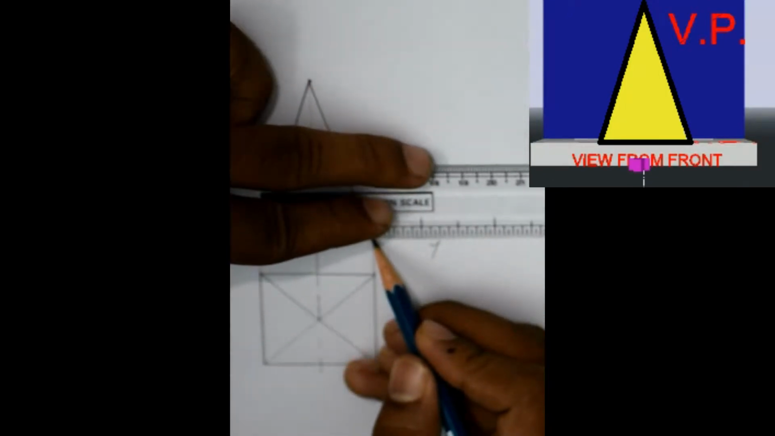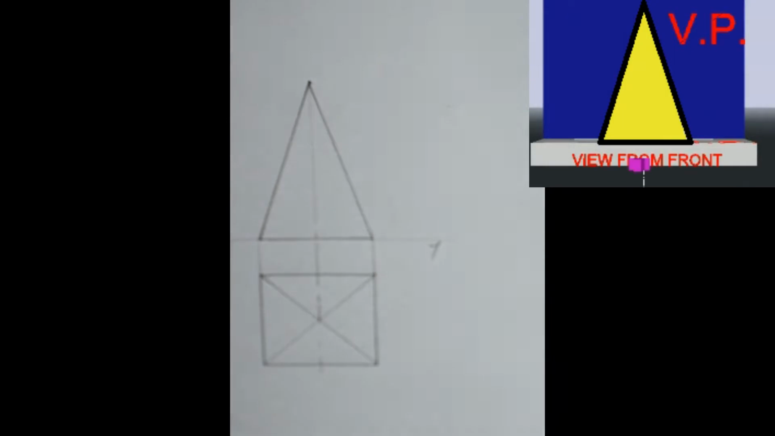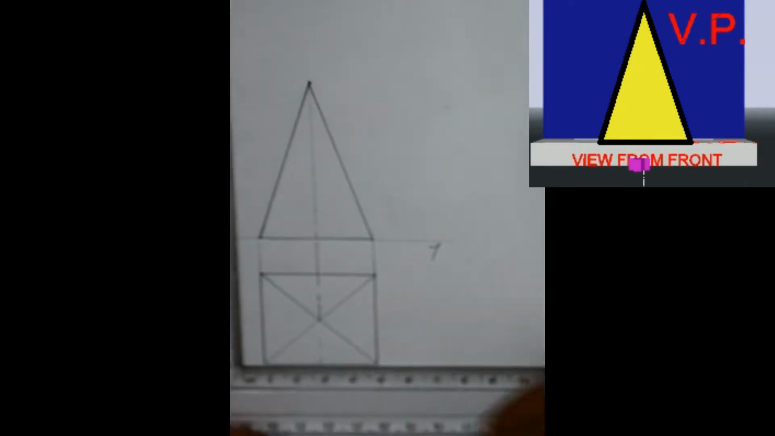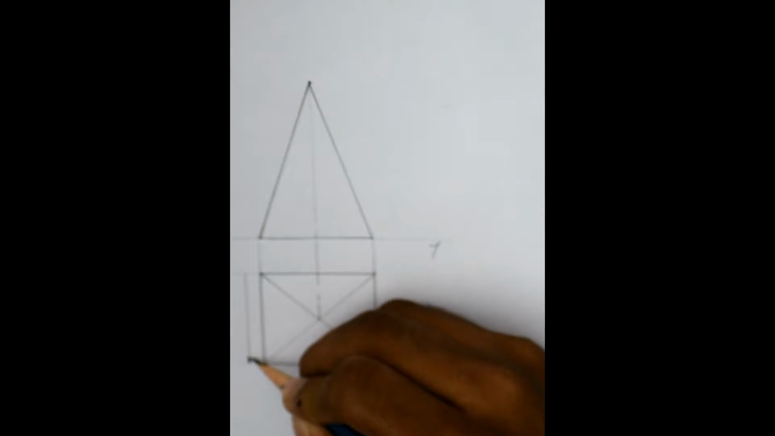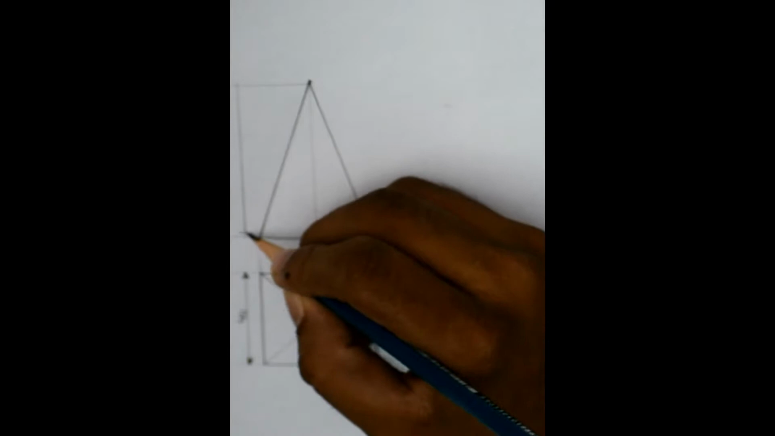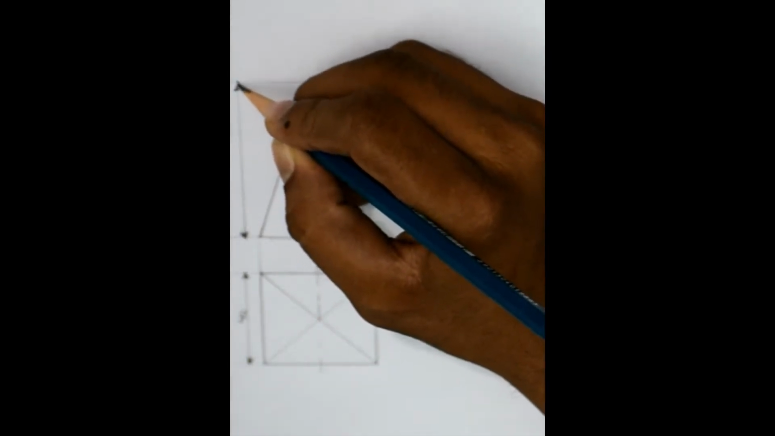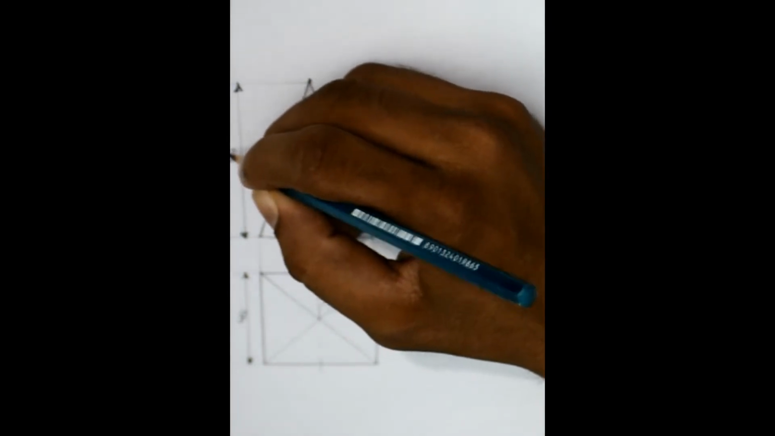And so our first figure is completed. Now the dimensioning part. The square base is of side 40 mm, and the axis height is 65 mm. And so question number 17 is completed.